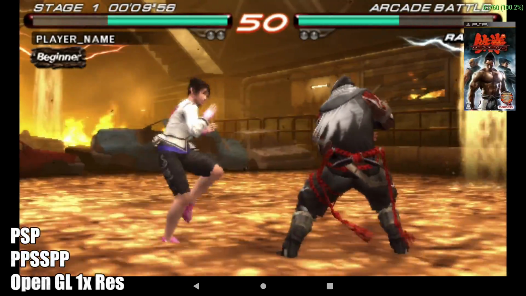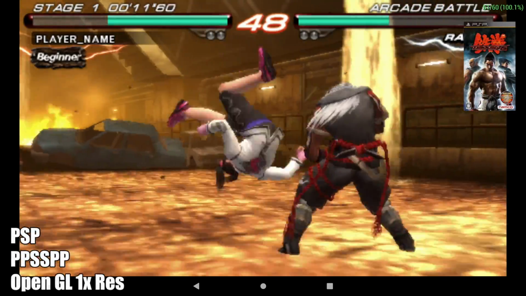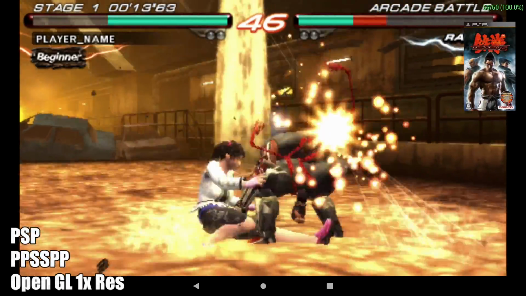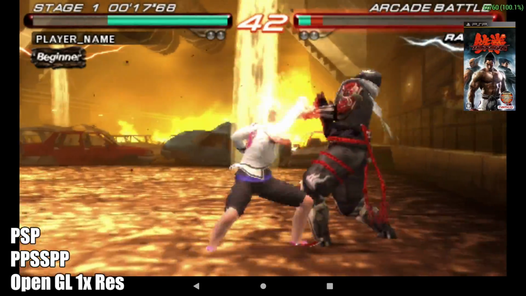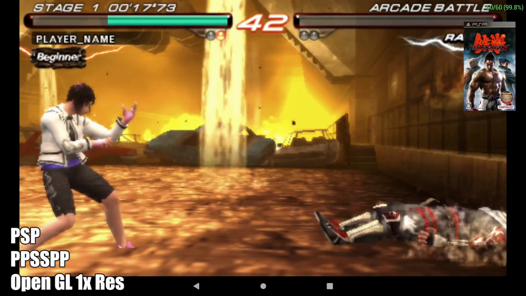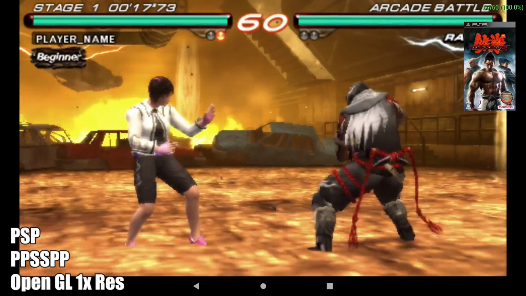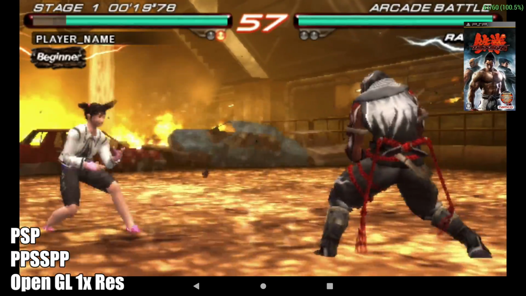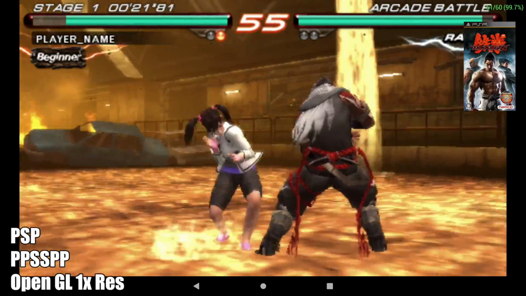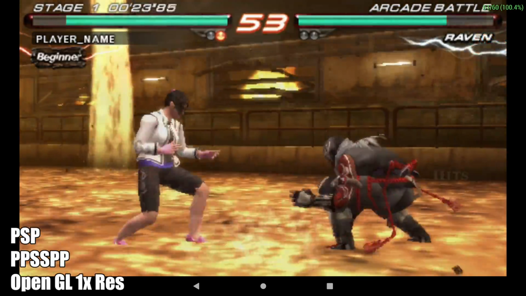Next up, we have some PSP using PPSSPP. Using the OpenGL backend, I mean, that's all we have access to in this build of Android. 1x resolution, we have Tekken 6, it's running at full speed. I don't have any hacks on or frame skip with this one, but the harder to run games like Chains of Olympus, Midnight Club Dub Edition, Ghosts of Sparta, will require frame skip.